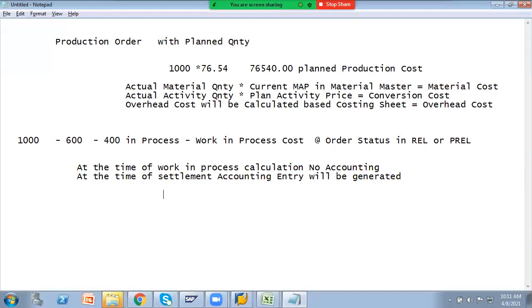So what is the accounting entry? Work in process balance sheet account will be debited, work in process profit and loss account will be credited. So this is at the time of settlement.